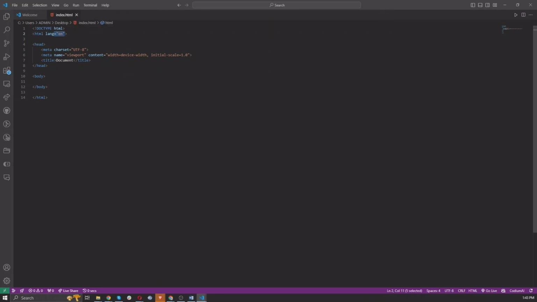EN is English. Then the viewport, this part is very important. It makes your website more responsive according to the width of the device that you're using.